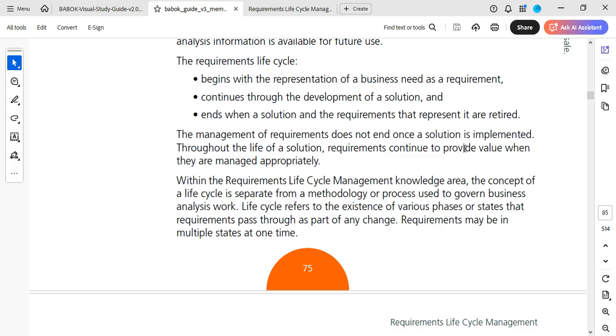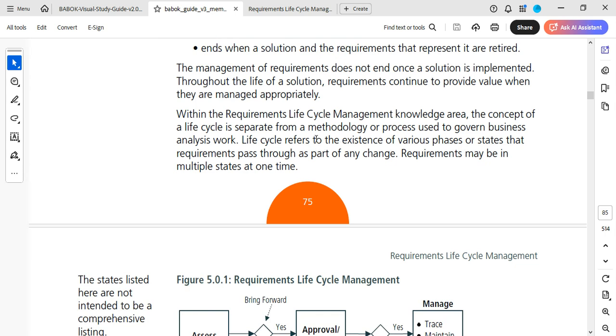But as far as that requirement is in use, you have to be on it. Within the requirement life cycle management knowledge area, the concept of a life cycle is separate from a methodology or process used to govern business analysis work. So within the life cycle of this knowledge area, the concept of a life cycle is separate.